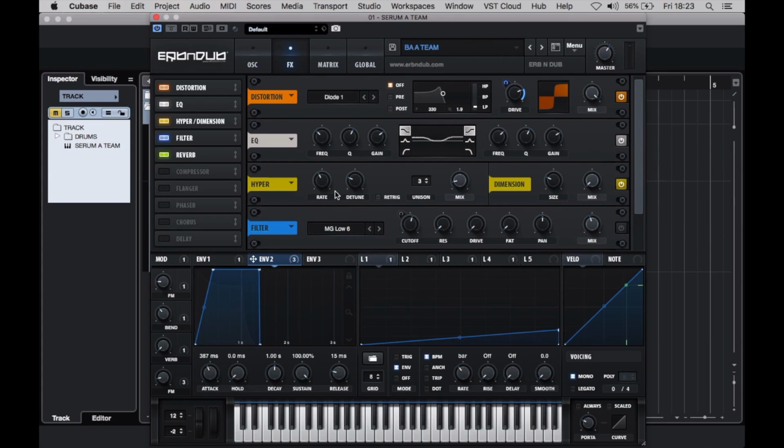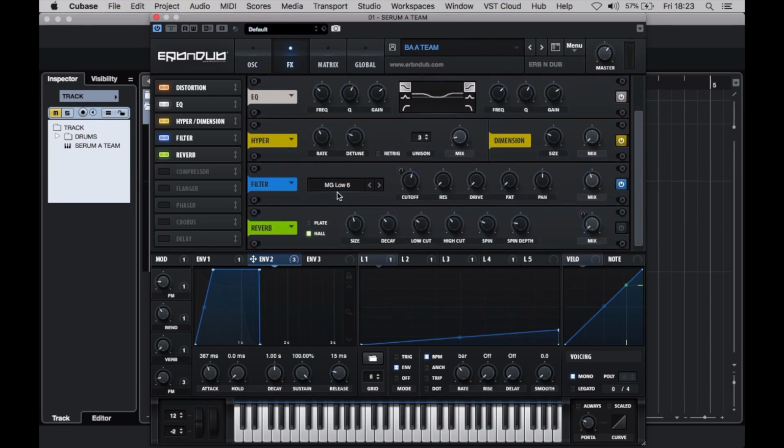I've added a hyper here, and with a mix of 12, unison on 3, to add some stereo. Let's go down to the filter. So the filter, I've used a real basic filter, MG Low 6. I've put the mix to 44% and the cutoff at 505 Hz. It's just taming some of them tops, really.